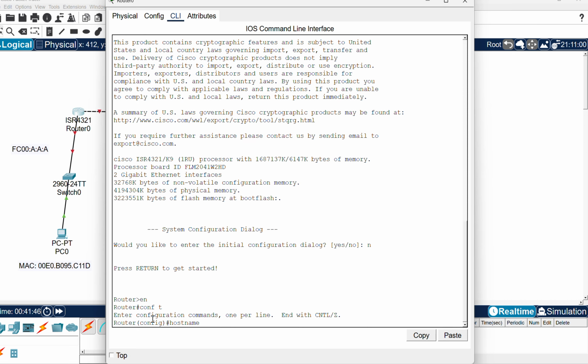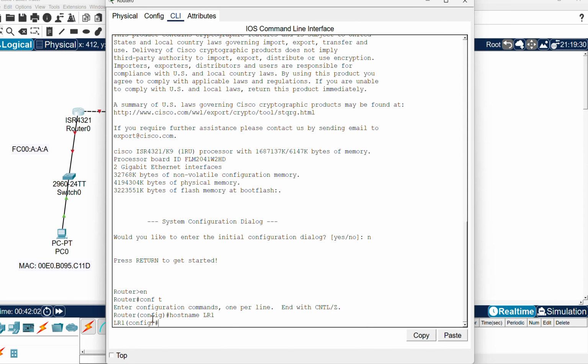So I'm just going to, you can call it top router, bottom router, depending on where you are in your configuration, where you are in the rack, and how you want to name them. I'm just going to name mine left router. So LR1, I'll call it. Works for me. So that's my left router.